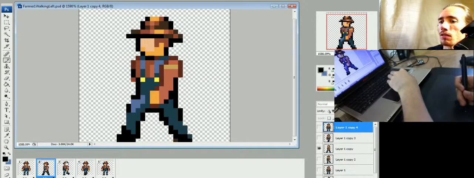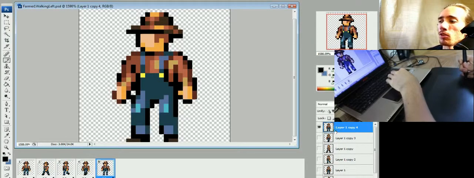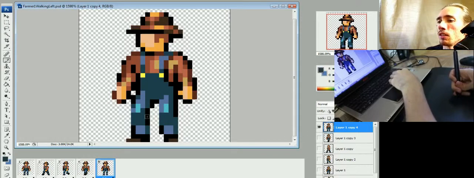If we look at this frame where the arm and legs are fully extended, we have to do the opposite of this. So his right leg is forward, his left leg is back. So in this frame, his right leg should be back and his left leg should be forward. Pretty simple.